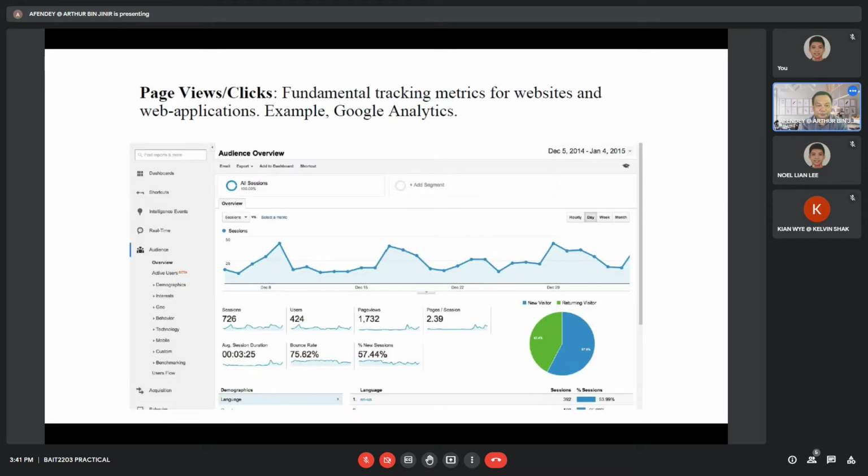Then page view click, a fundamental tracking metric for websites and web applications. This one we can usually measure with Google Analytics.